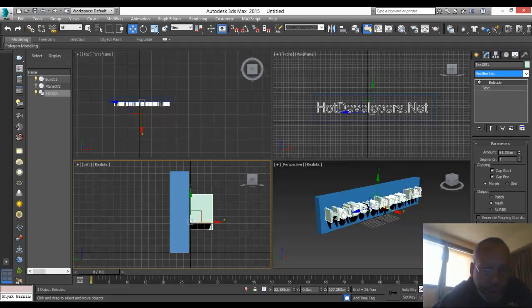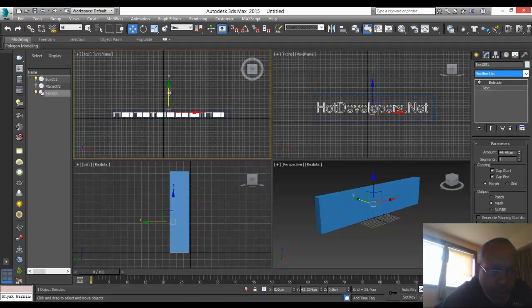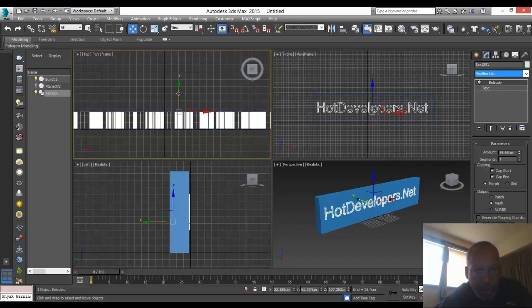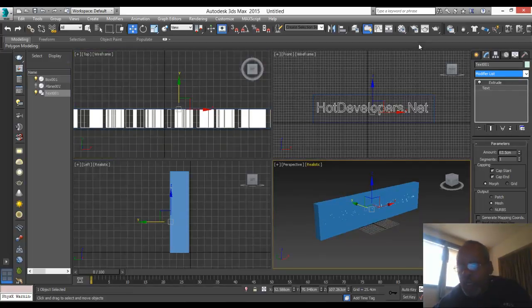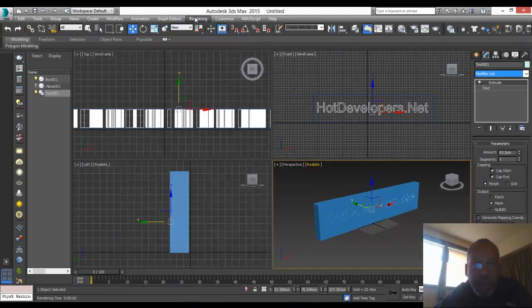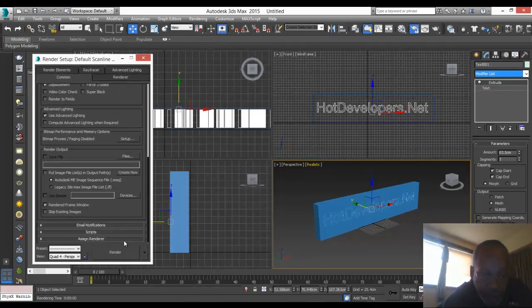I want to extrude this. Make it approximately about the same size as the width of the box here. Close enough. When we render that, you won't see the words extruding. Our renderer is V-Ray. Let me set that up. That's the first thing.